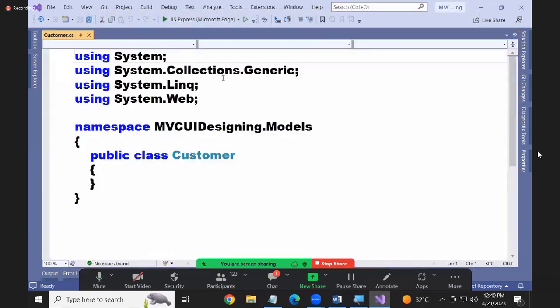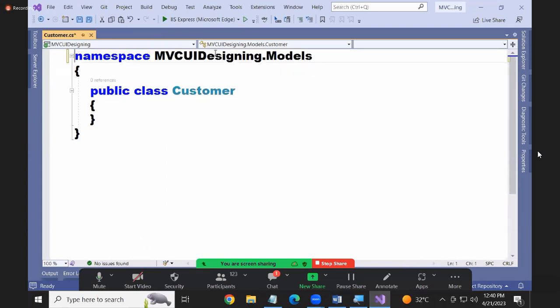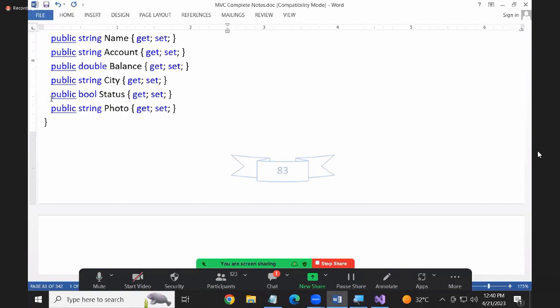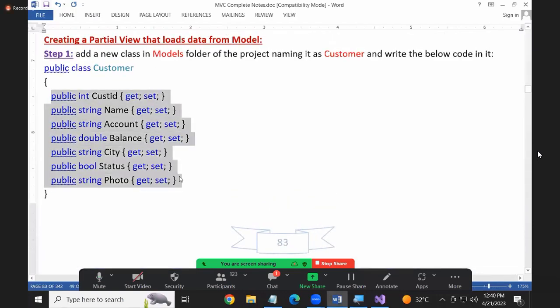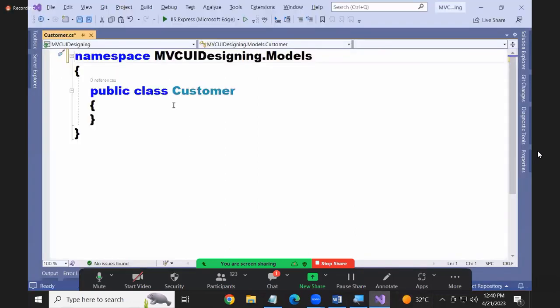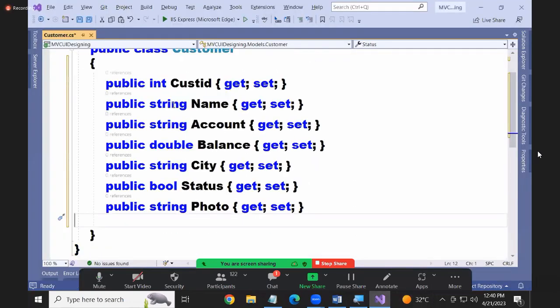What are the attributes of a customer? Customer ID, name, balance, something. Let me take different attributes of a customer. Look, what are the attributes? ID, name of the customer, account. What is the account type? Savings account, whatever it is. Balance, city, status, photo. I want to display the customer photograph also over there. Are you clear? This is my model class.